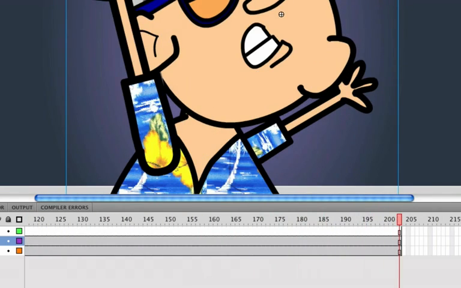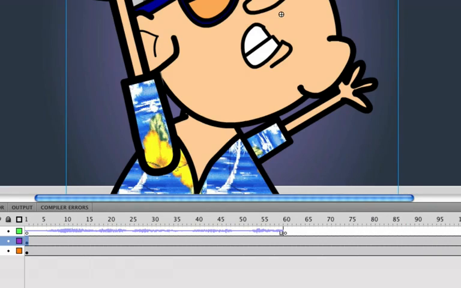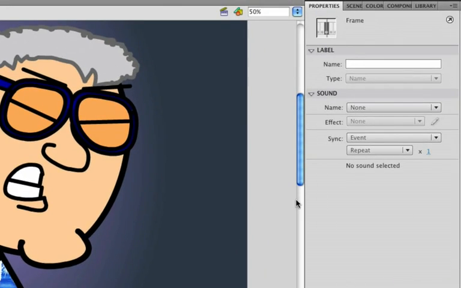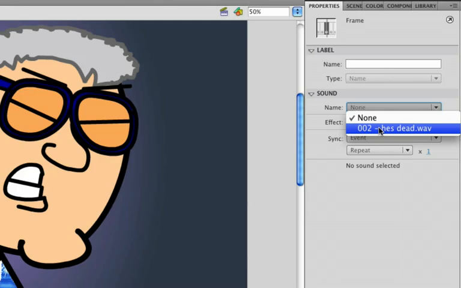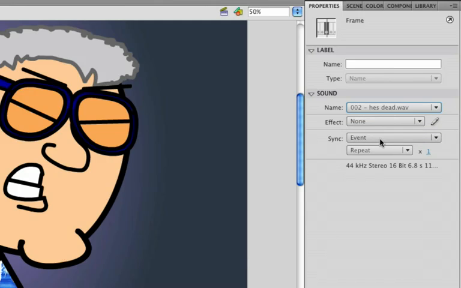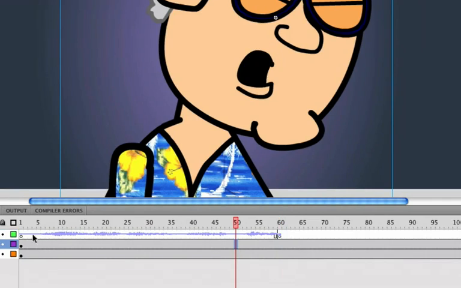So as you can see, the event plays and it won't stop until the end of the WAV file or until you indicate otherwise. Which, now if we go to frame 60, and go to our sound section here, and select the sound that we just put on frame 1, and go down to sync and go to stop, then we go ahead and play this.